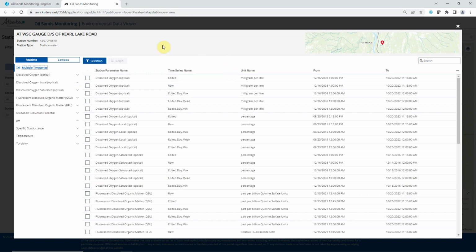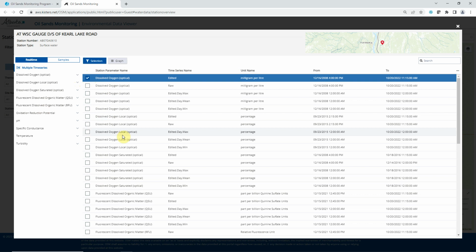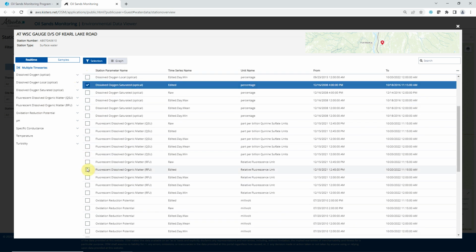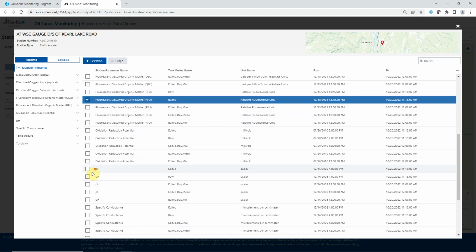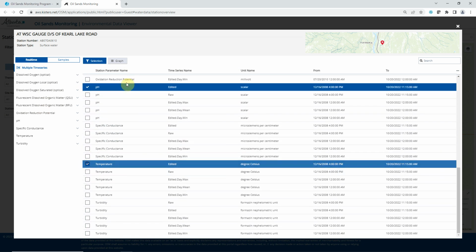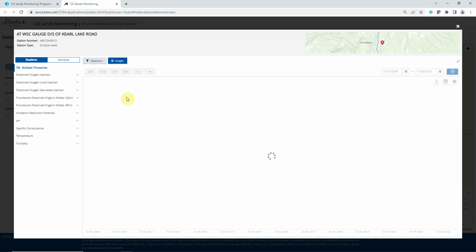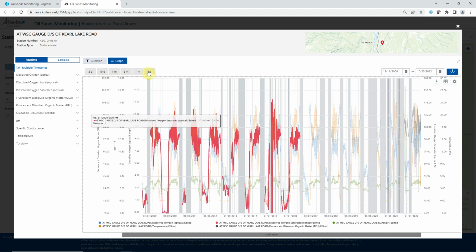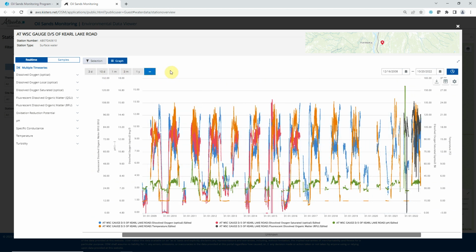And when you're within one station, you can select up to 5 different time series to graph. So I'll just show an example of this here. And I can press graph. Much like before, we have pre-built buttons for selecting temporal range at the top. I'll click the full extent again.